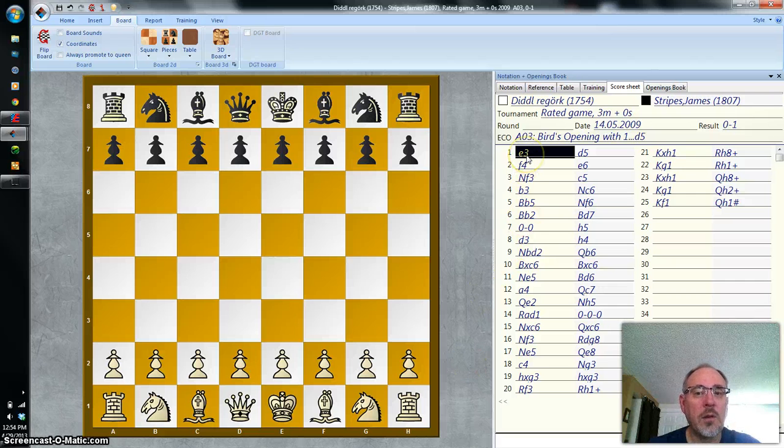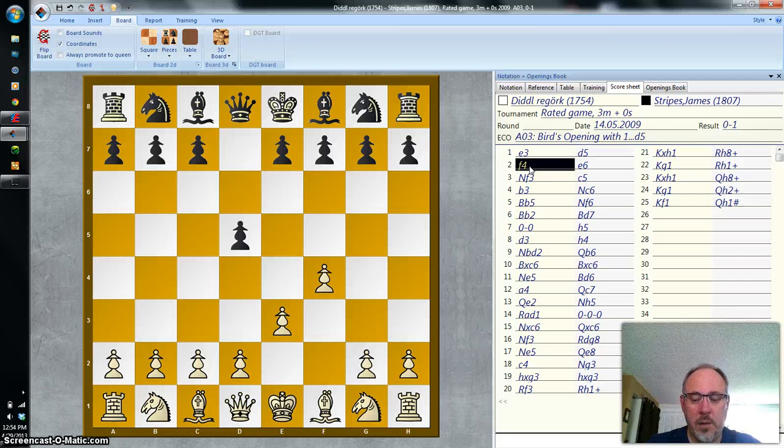So if we look at the game score here, the first move is E3. White moves a pawn to E3. Black replies with D5. A pawn moves to D5. Then white's next move is F4, another pawn move. Black replies with E6, another pawn move.